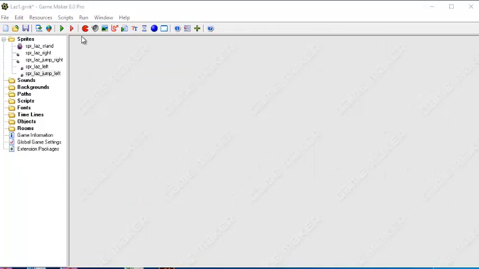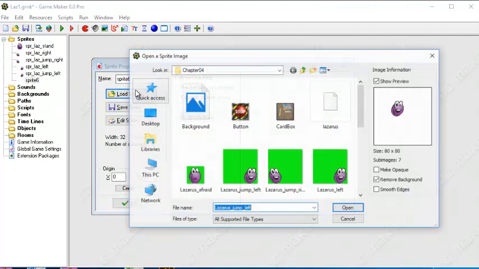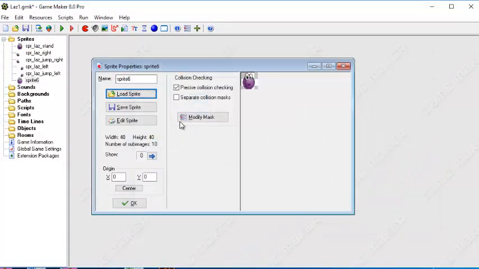Okay, the last two sprites we need to bring in for Lazarus are when he's afraid or getting squished. So we'll bring afraid in. It's a 40 by 40, so we'll leave the origin the same.